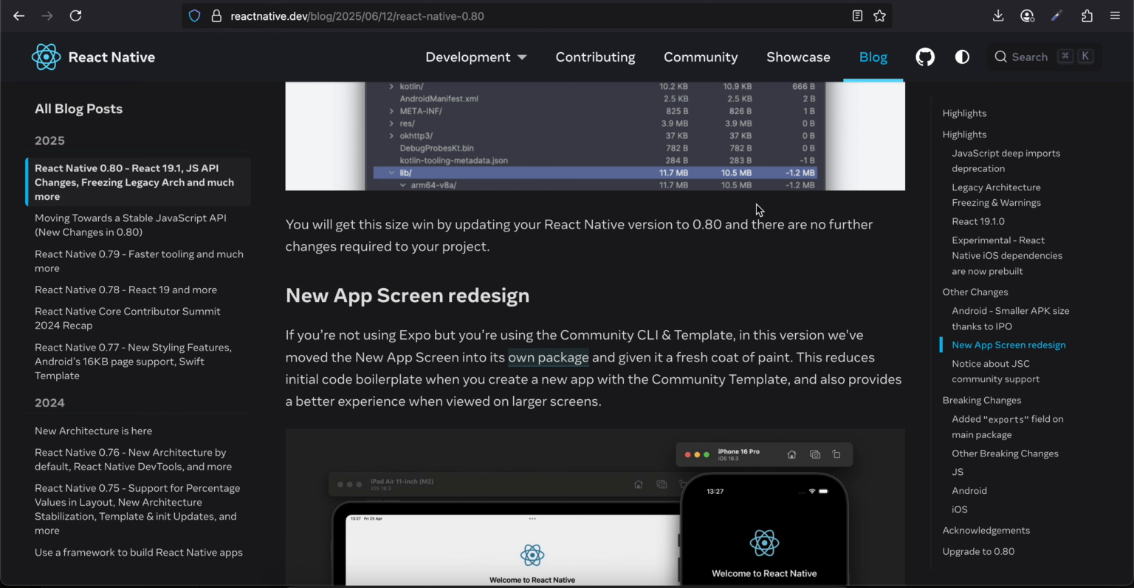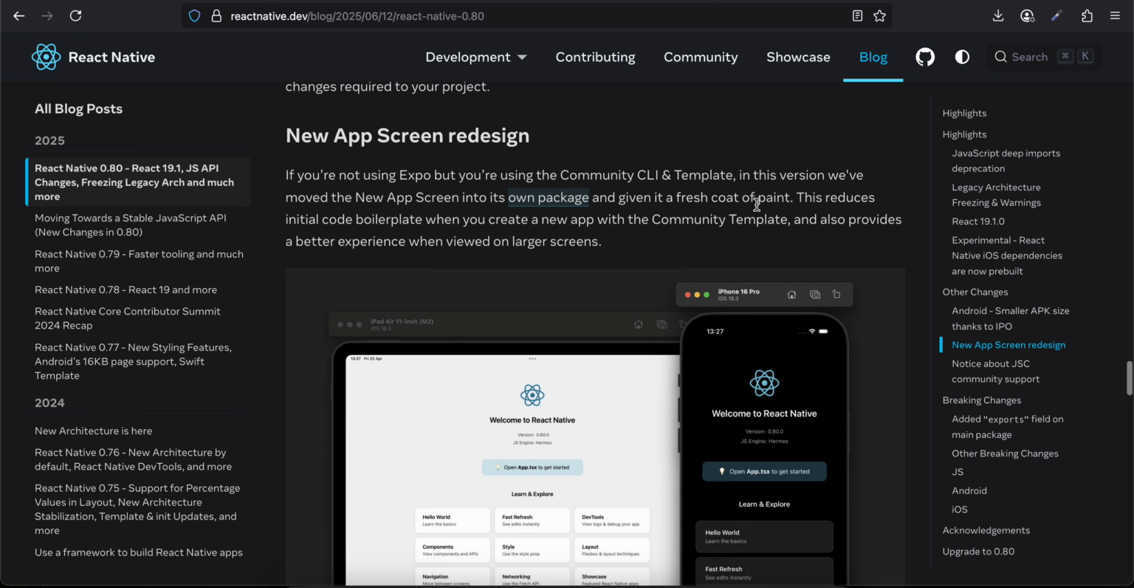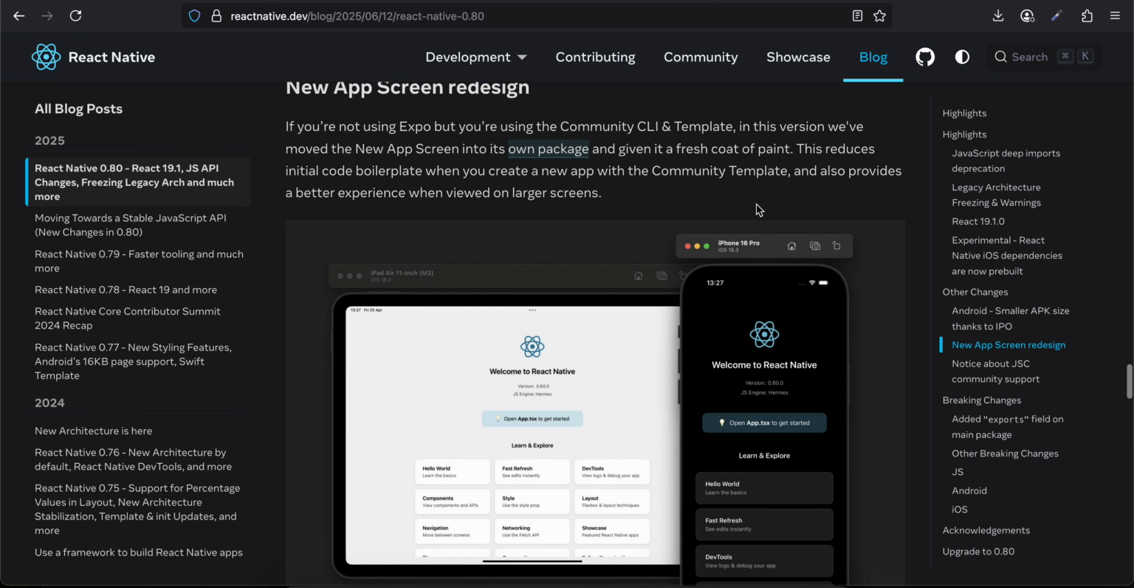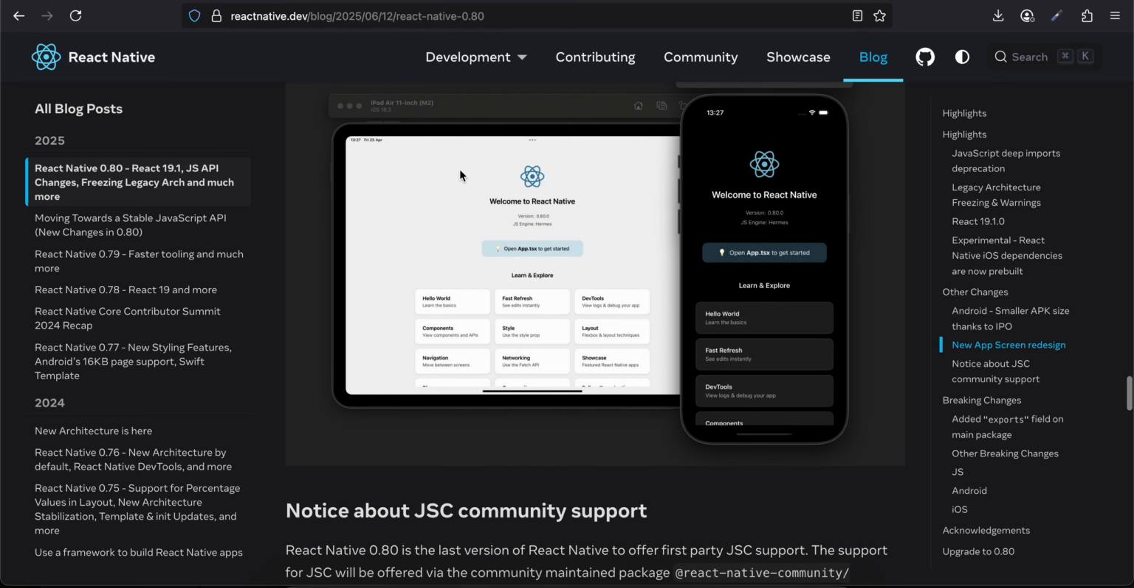New app screen redesign. If you are not using Expo but you are using the community CLI and template, in this version we have moved the new app screen into its own package and given it a fresh coat of paint. This reduces initial code boilerplate when you create a new app with the community template and also provides a better experience when viewed on a larger screen.